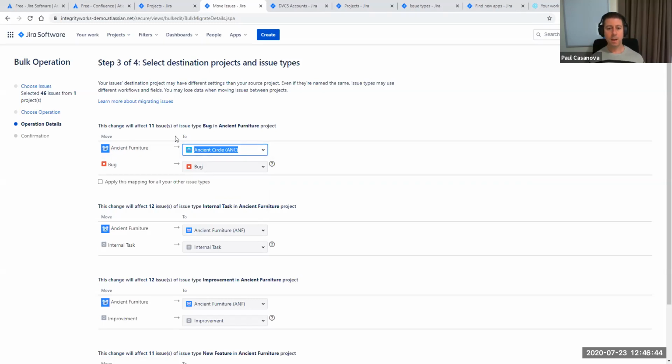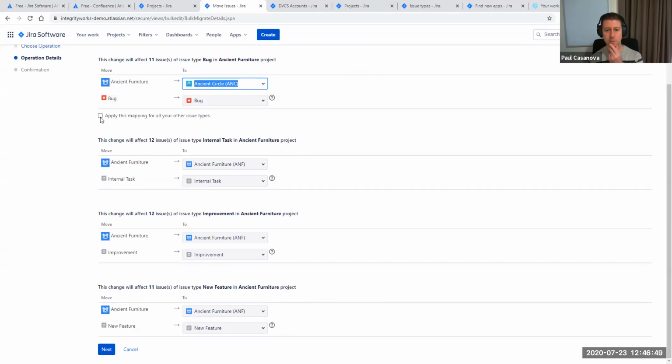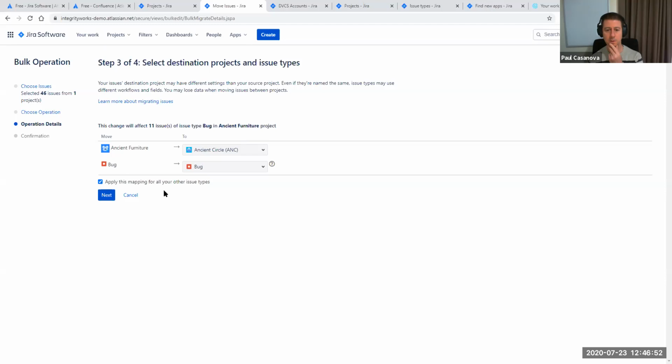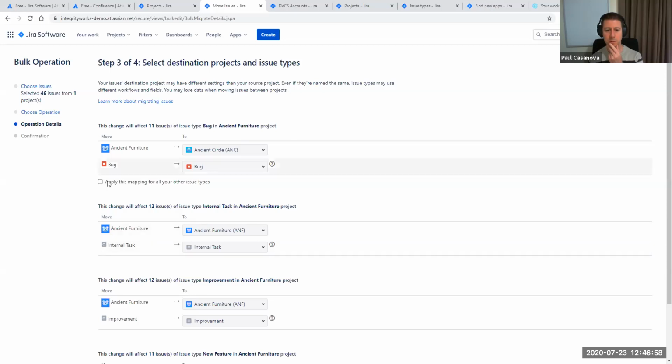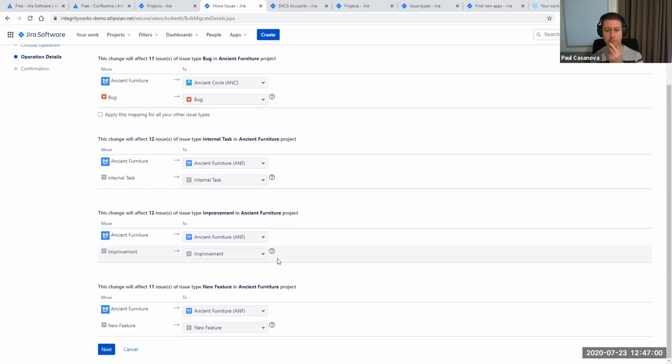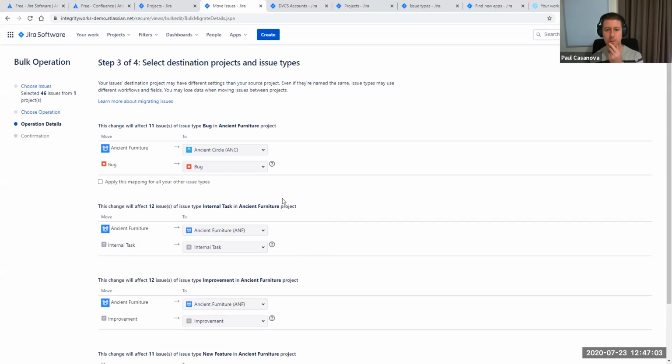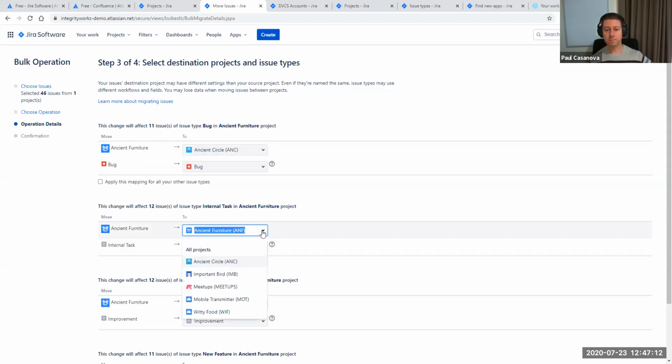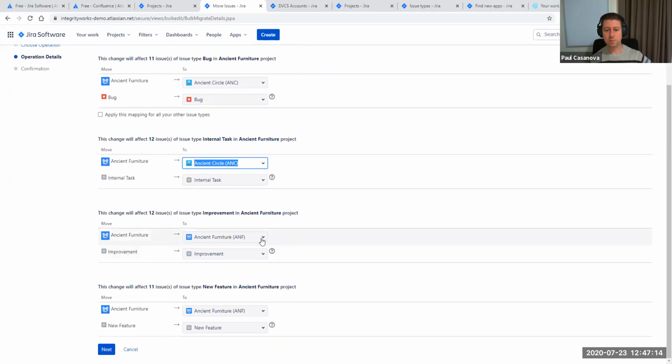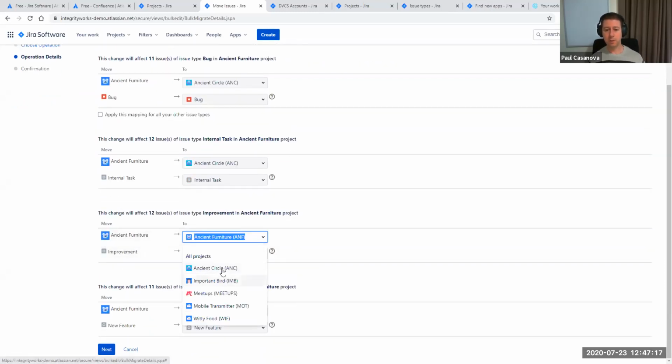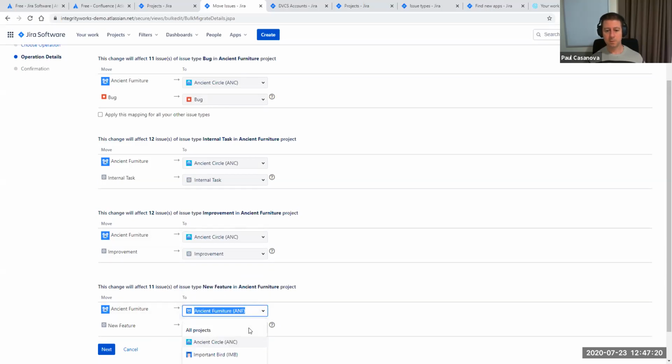And here, you can apply the same mapping that I choose here to everything else. Now, I think that may change the issue type though. So if I was going to go from internal task, if I tick that box, it may change it to a bug. Not terribly sure. So 11 issues of type bug. I would always just do it one by one though, so I've got a bit more control. So I'm going to go ancient circle there. Ancient circle here, and I'll leave it as an internal task, but it does give you the option to change the type. Ancient circle, and these ones here, actually, they belong to important bird, so I'm going to put them there.